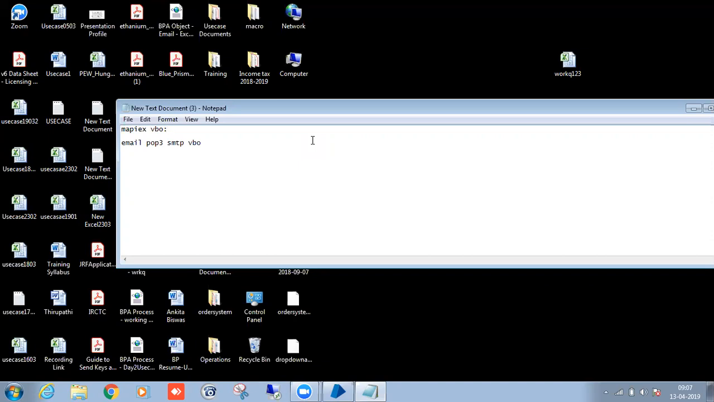Okay, so the email POP3 SMTP VBO sends the mail from the SMTP server. First, we have to configure the SMTP server configurations. Then, without opening Outlook, we are able to send the mail.